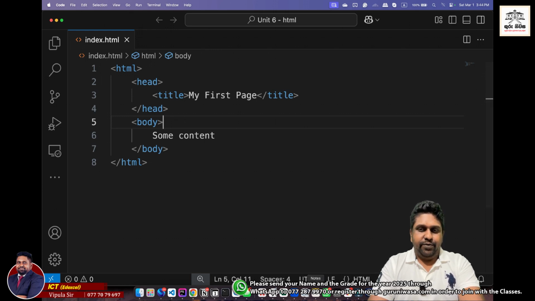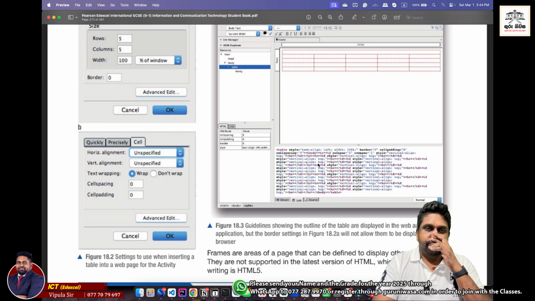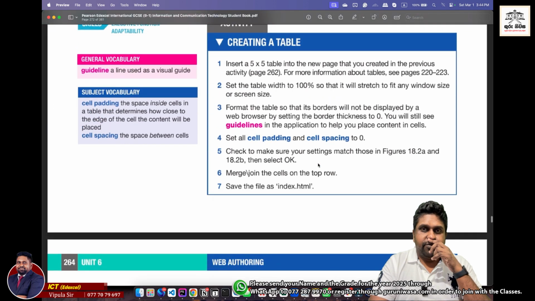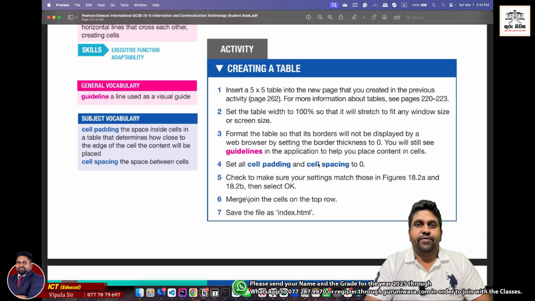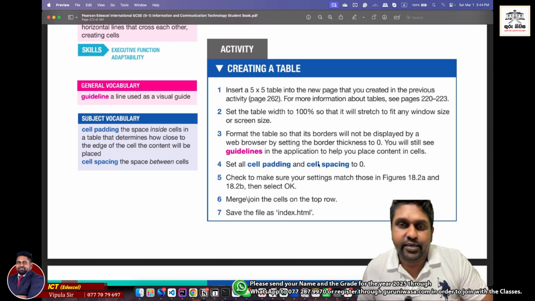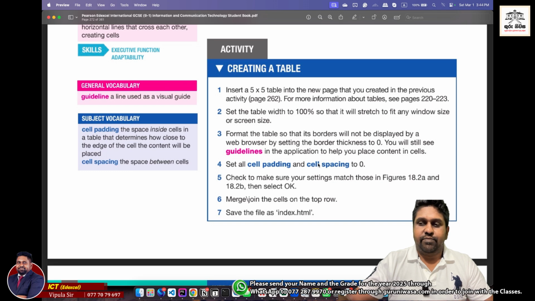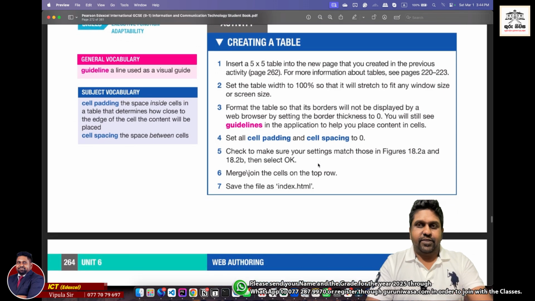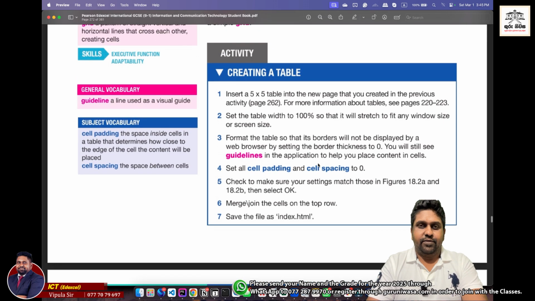When we go into the document preview, this gives a small activity of creating a table. Let's see how to create a table in the HTML file we just built. So, tables, how to build the table. In this case, this is asking us to create a table with 5 cells.